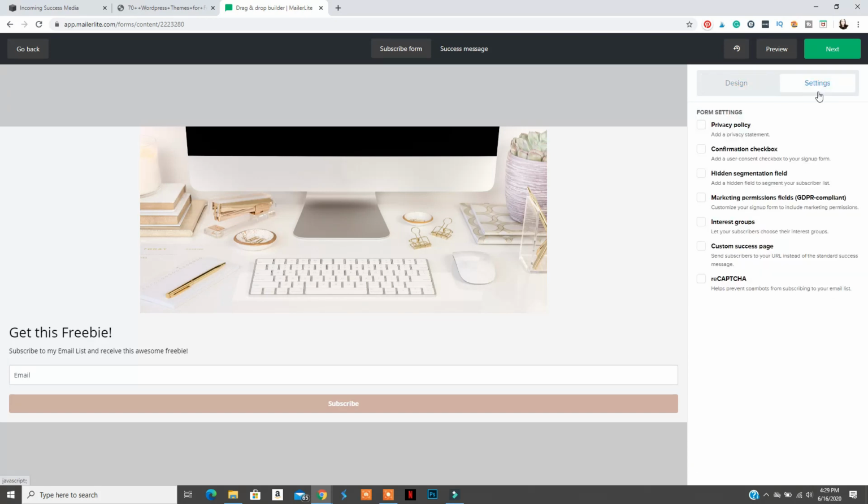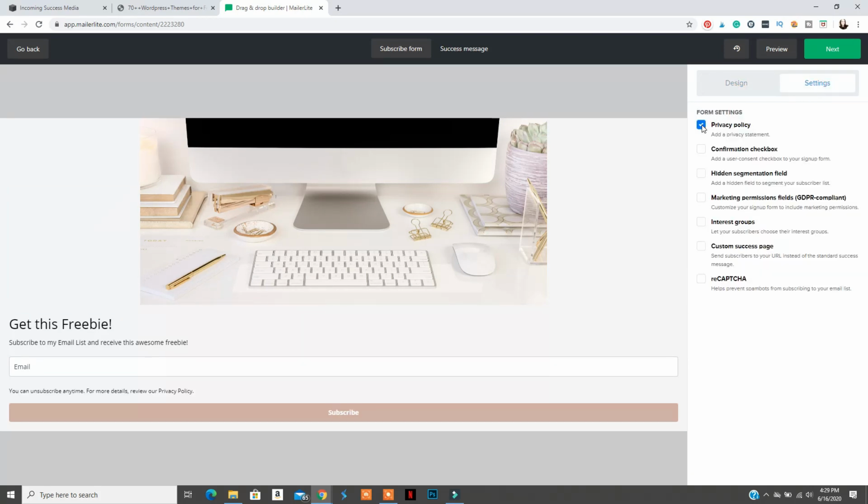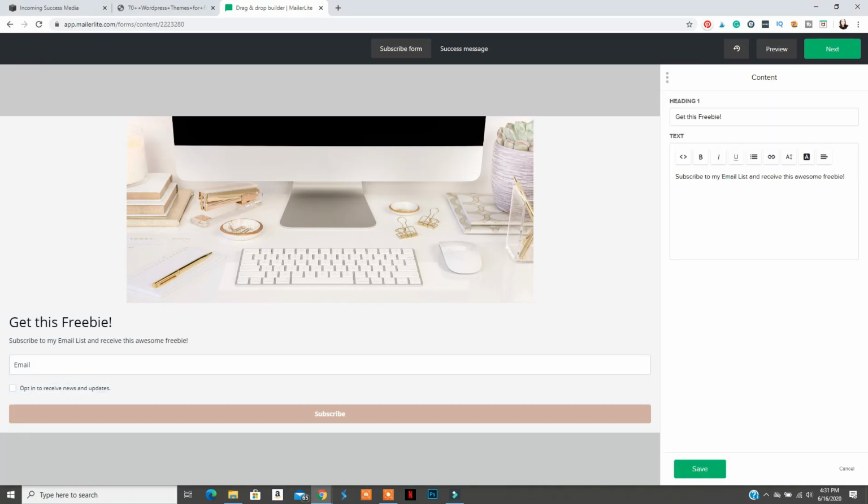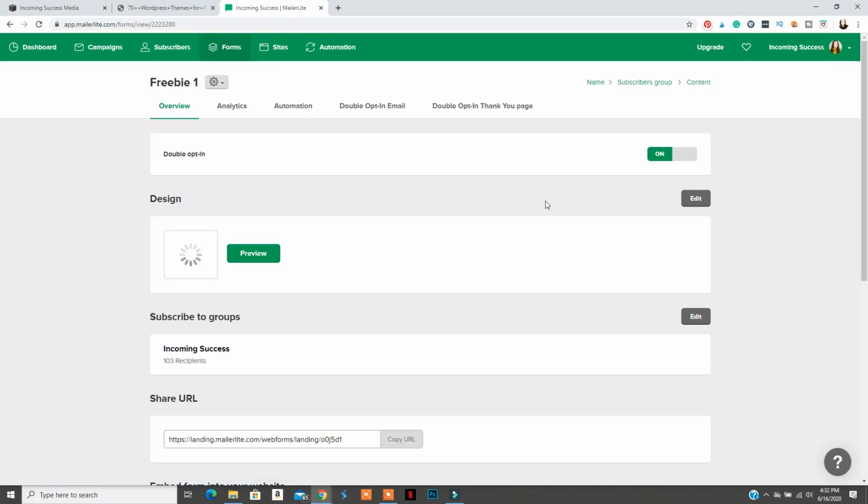Design the form to your own branding and style for it to fit your website, because as I've said, you cannot change the design from the website, but you can always go back to Mailerlite to change the design and then put the code back there, as I will show you in a minute.